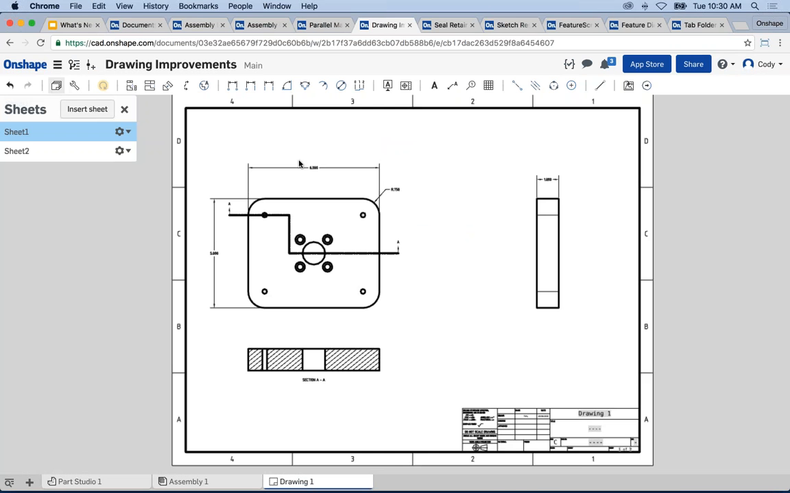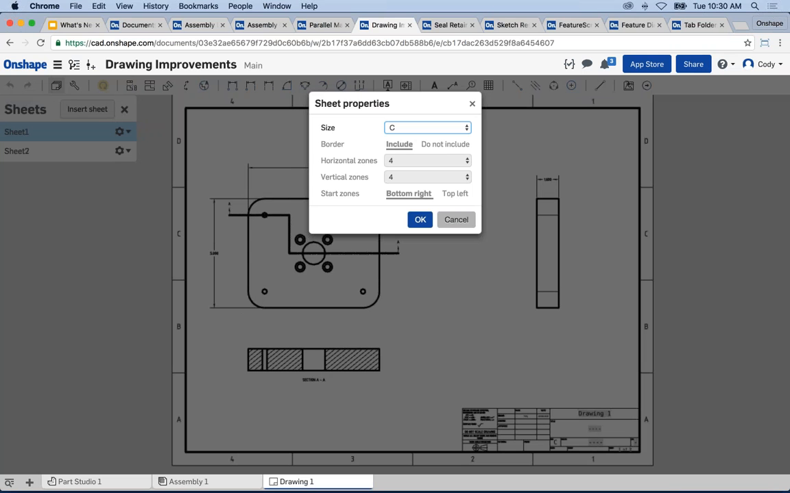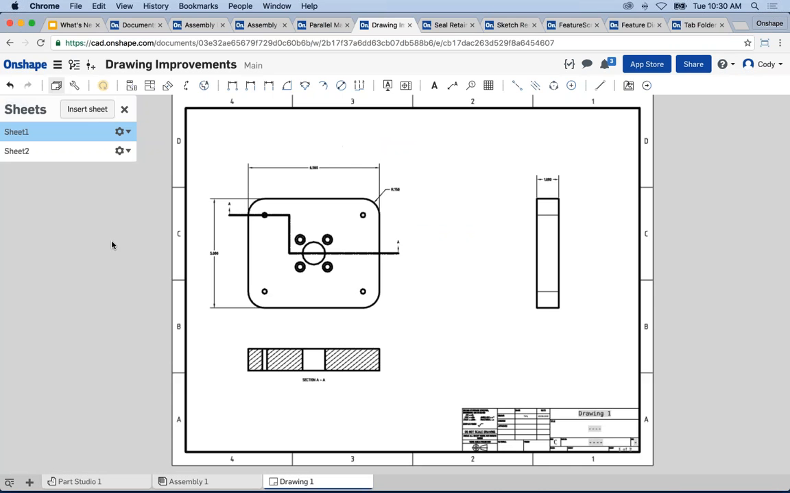And I think that's what most users are looking for. I initially created this. It was too small, too big, whatever it may be. I need to change it. Click Sheets, click the gear drop down, go to Properties, and you'll see the sheet properties, including the option to choose a different sheet size. Okay.